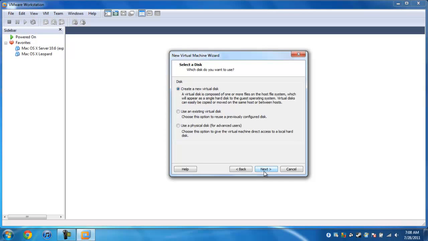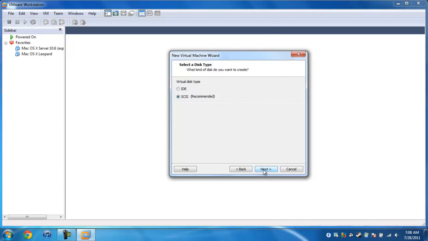Next, you can create a new virtual disk. You can use a physical disk. You can use an existing virtual disk. I just create a new virtual disk, because unless you have an existing virtual operating system that you want to put these settings onto, just create a new one and then click next.